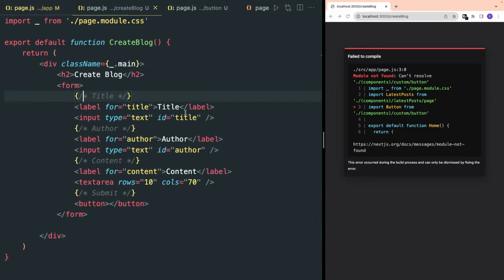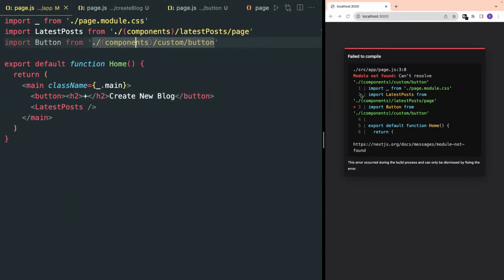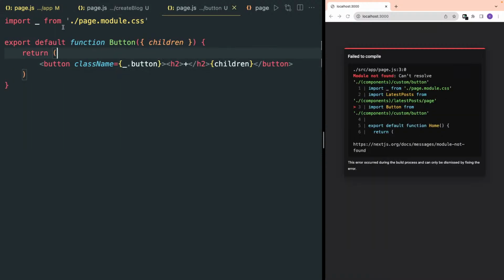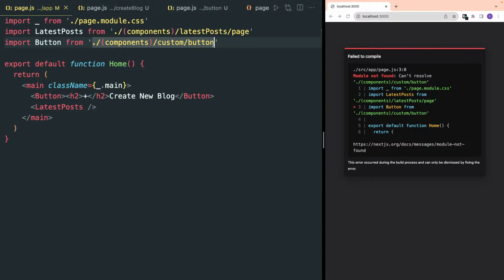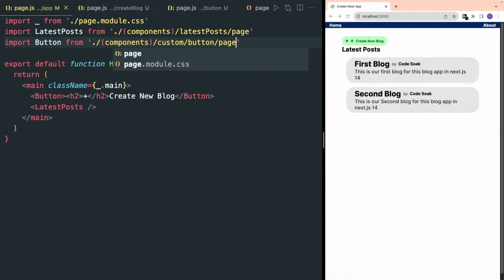now in the create blog, okay, we are getting error in the app. It is saying that cannot found module. Okay, so button should be, so inside our button we are exporting it. Everything is looking good. I think I have to write page here. Yes.